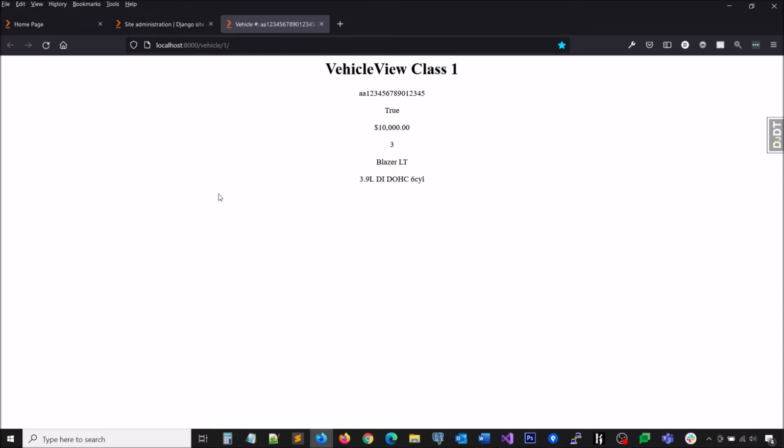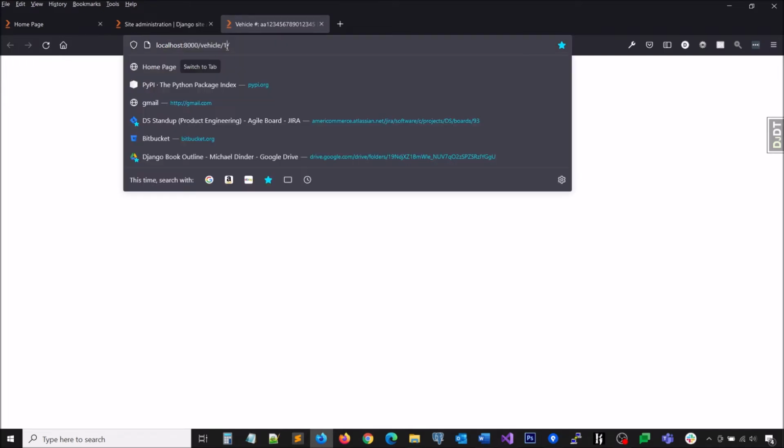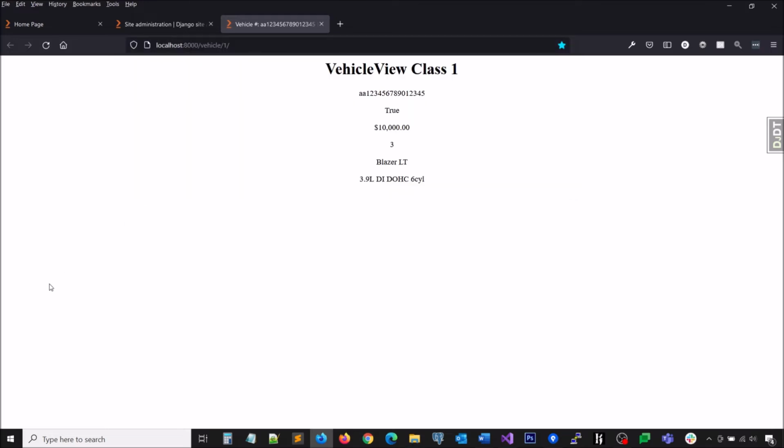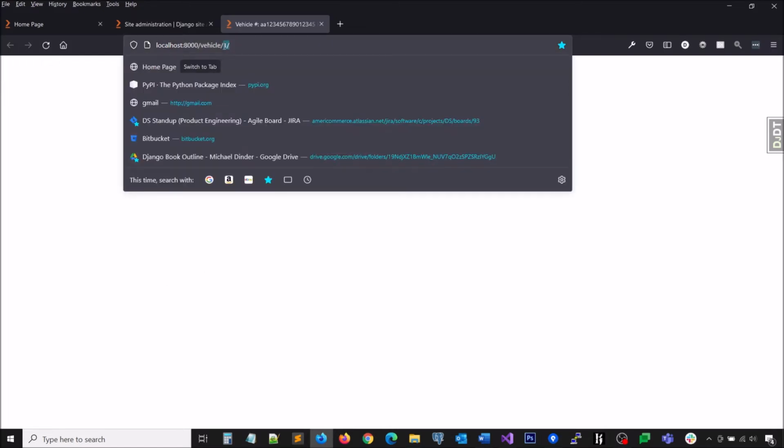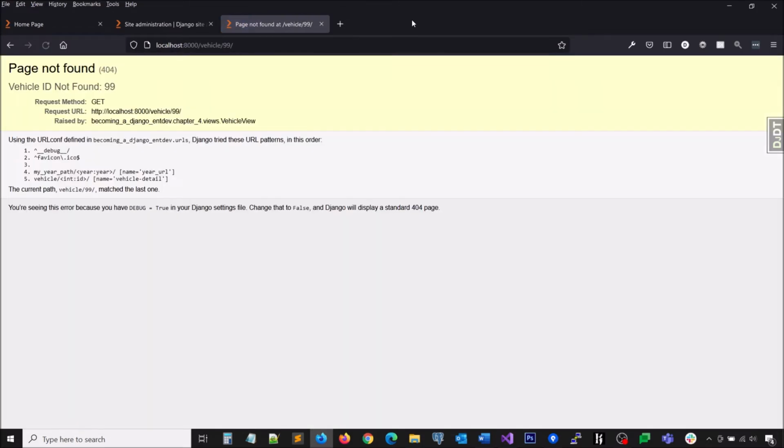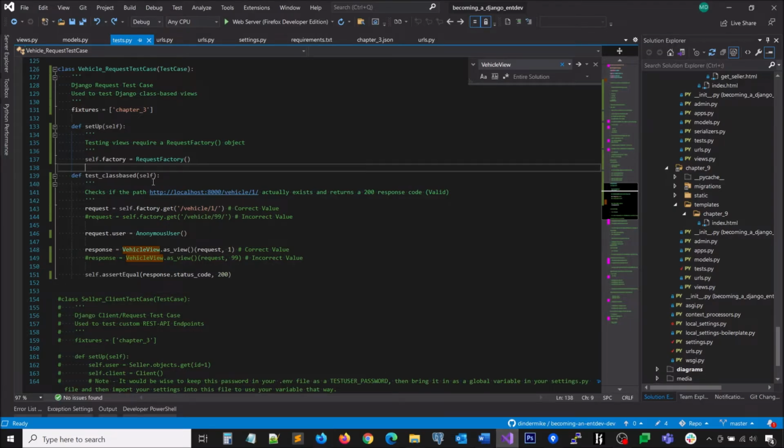And in my local database, I've already got the chapter 3 data fixture preloaded. So it's going to have at least 7 different vehicles within my database. And so here, if we were to look up a vehicle ID that does not exist, then we would get a page not found. And so that's essentially what we're going to test for within this method.